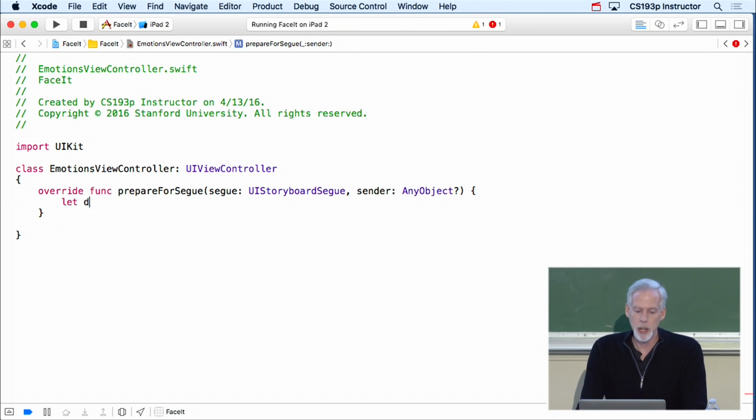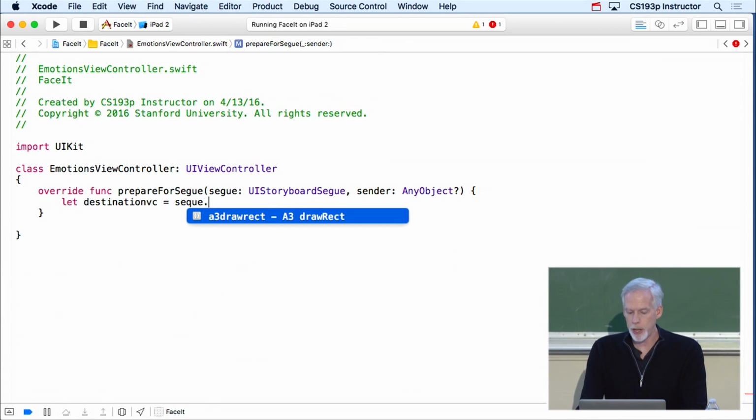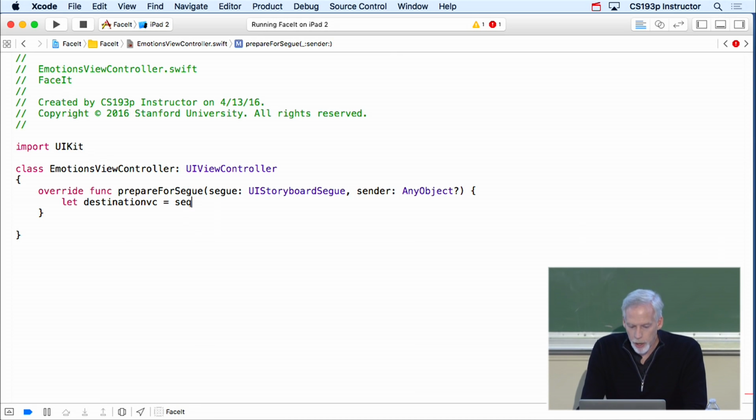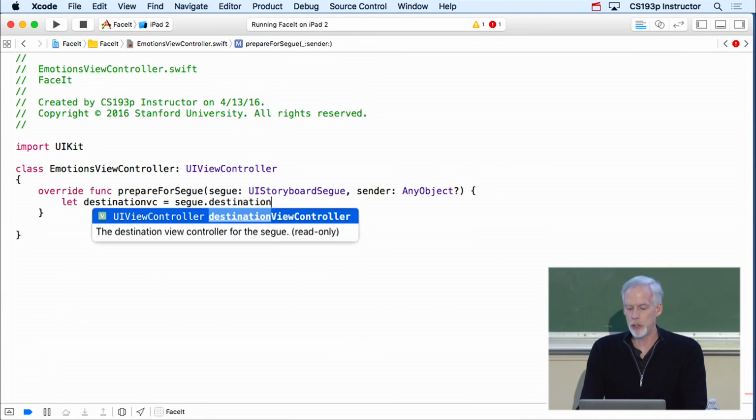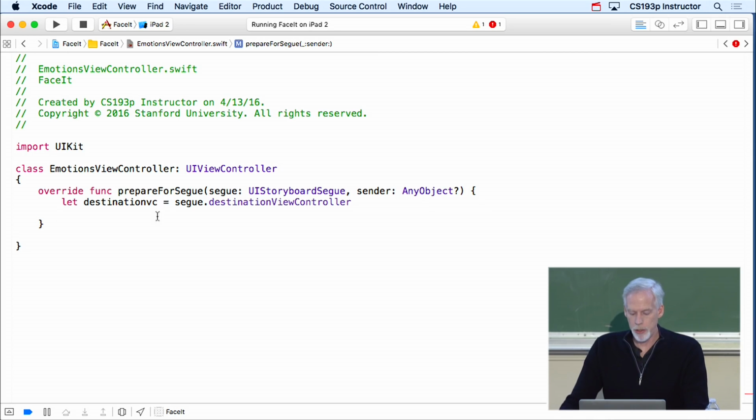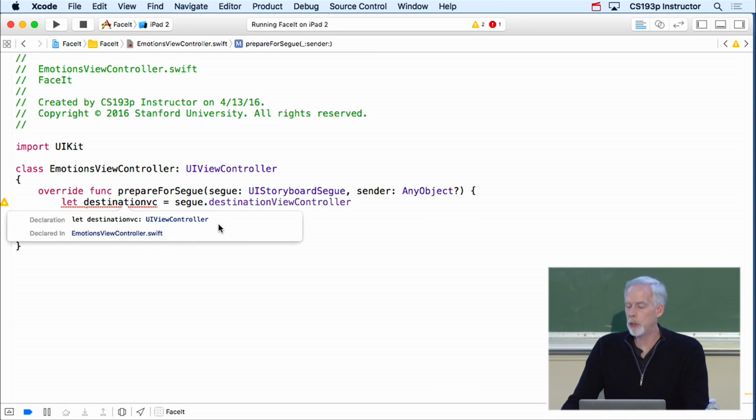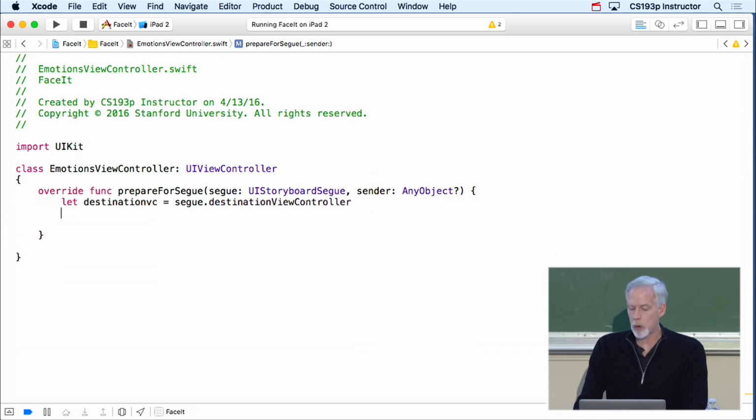So I'm going to create a little local variable. I'm going to call it destination VC, destination view controller. And that's just equal to the segue's destination view controller. Okay? Now, this is a UI view controller of some sort. It's some subclass of UI view controller. I suppose it could even be UI view controller itself, but it's probably a subclass of it. And so I need to get that subclass, or I can't work with it. Right?